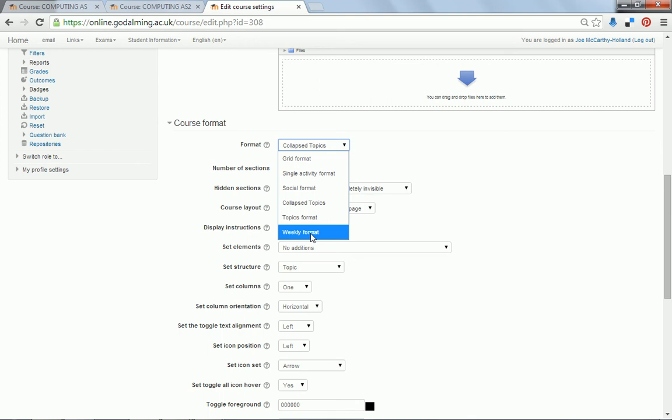Weekly will sort of force you to have certain dates per topic, if you like. Social just really doesn't work for our kind of courses. It is very much just a forum. This single activity format, again, really you'd only be using this if you're using a course for a very specific task. So topics, collapsed topics, or grid is really what we're going to be looking at.